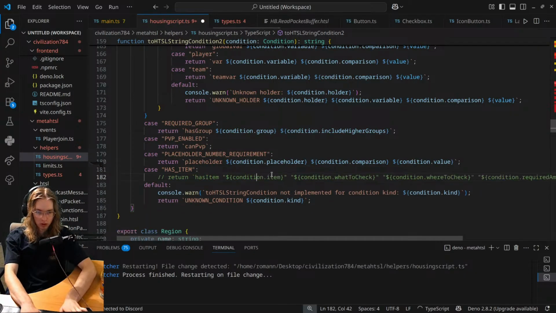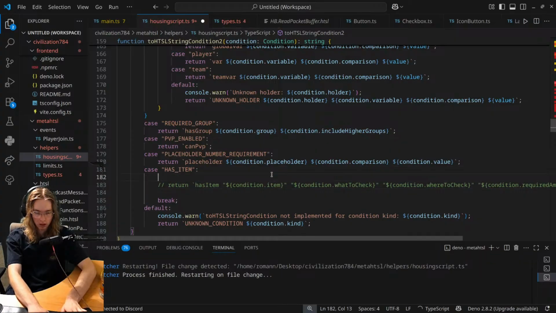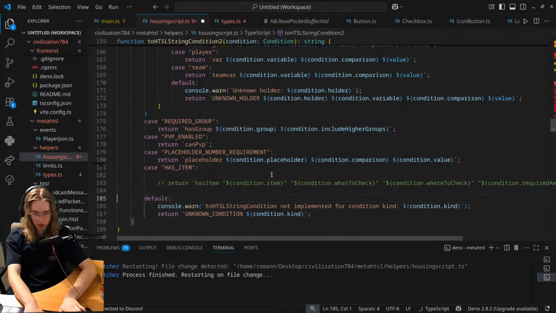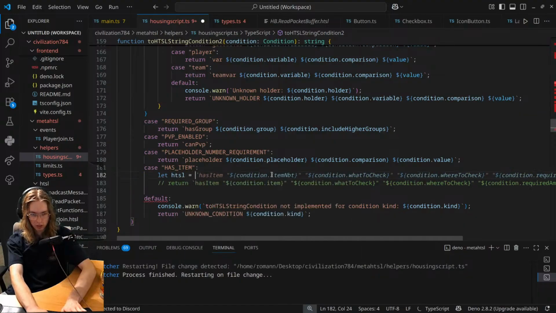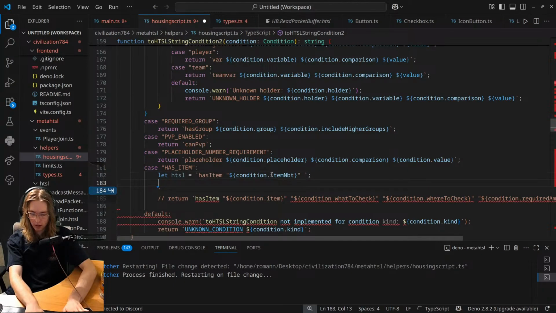But we will need to break. Oh, no, we won't. We're doing a return. Okay, we're going to say let HTSL equals has item with the item NBT. And then we say what to check.